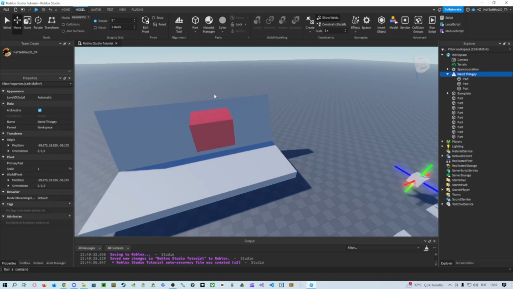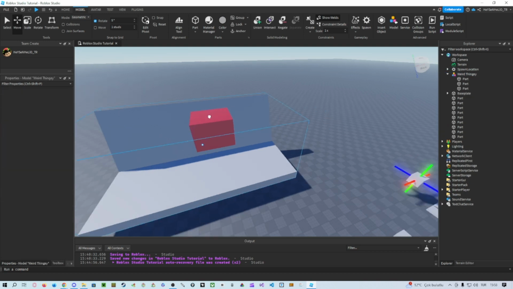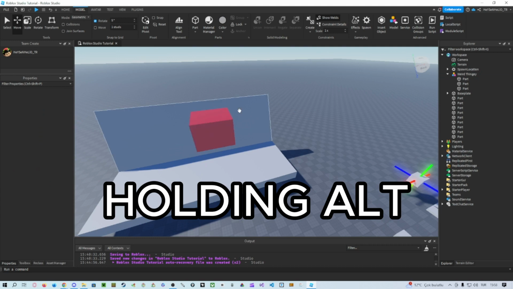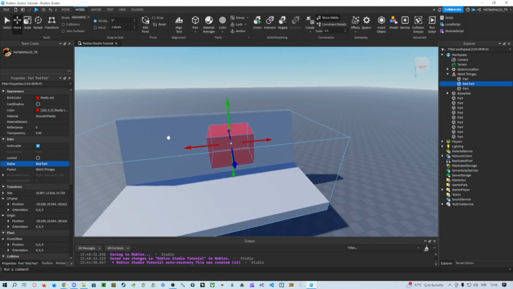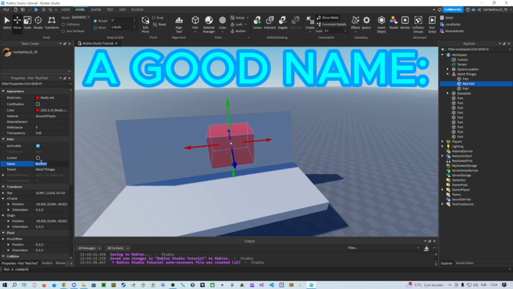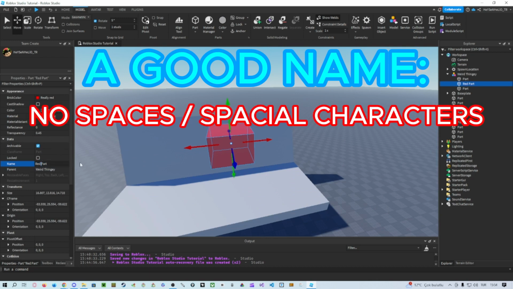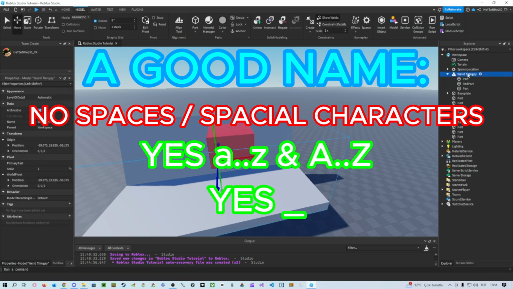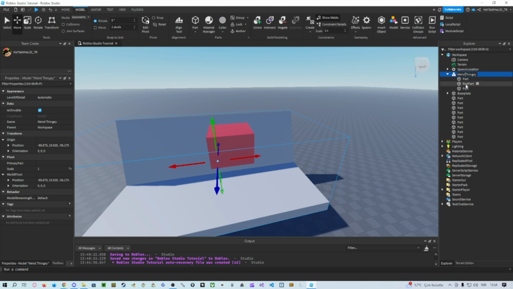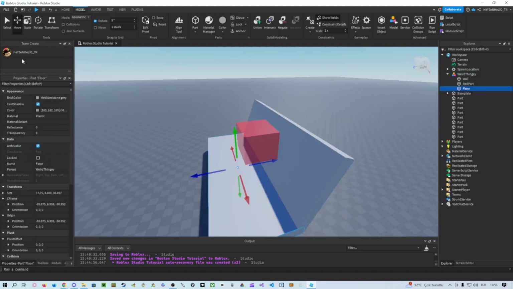If you want to select something inside a model, just hold the Alt key while clicking the thing that you want to select. I'll select this part and rename it to Red Part. But when renaming a thing, be sure that it doesn't have any spaces and that it only has letters and underscores. Because when we start to script, it will be easier this way. Now I'm renaming my objects so they don't have spaces. Okay, I finished renaming the objects.